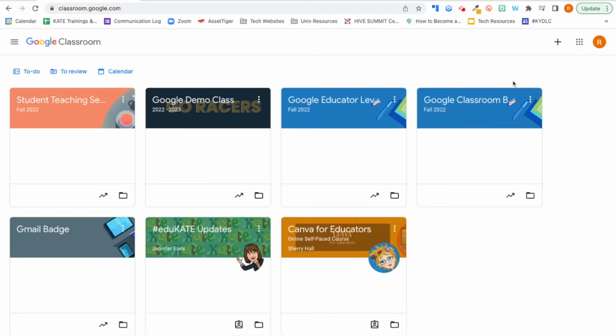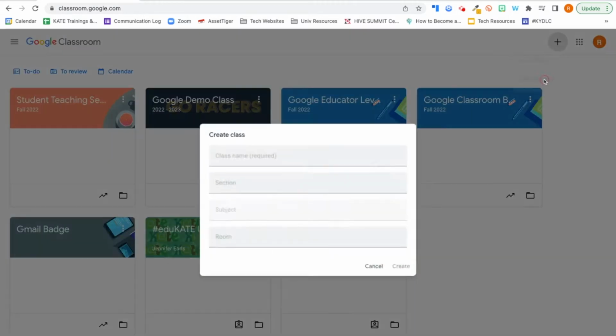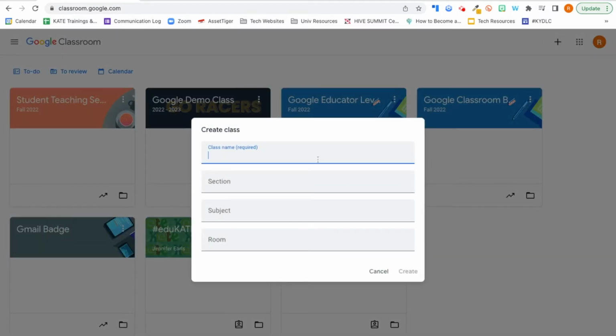To create a new class, click on the plus button on the homepage, then Create Class. A pop-up window will appear asking you for details about the class. The only required field is the class name. I'm going to name my class Google Classroom Badge.